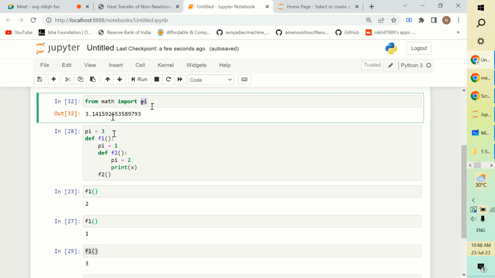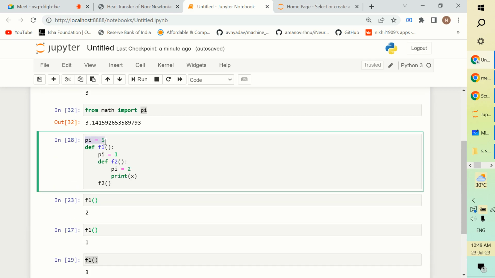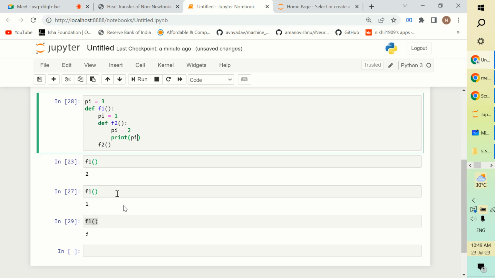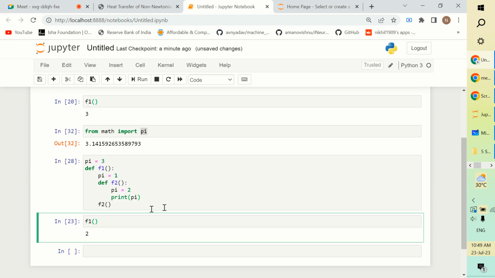Now here I have again created another variable pi and its value is 3. Now I've created the function f1. Inside the function f1 I've again created a variable pi whose value is 1. Inside this function f1 I've created another function f2, and inside f2 I've created another variable pi whose value is 2, and after this I'm printing pi. Now I'm calling f1.